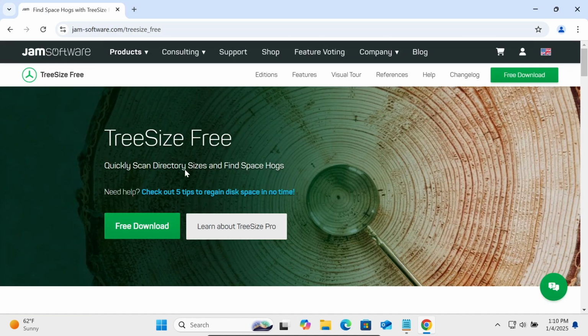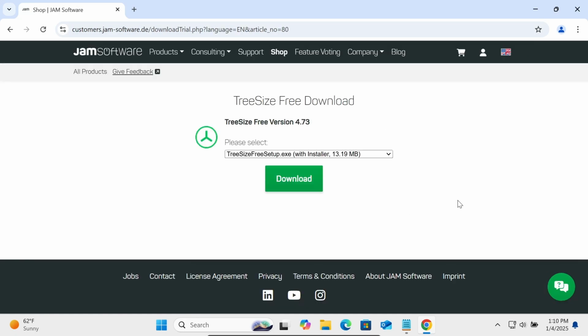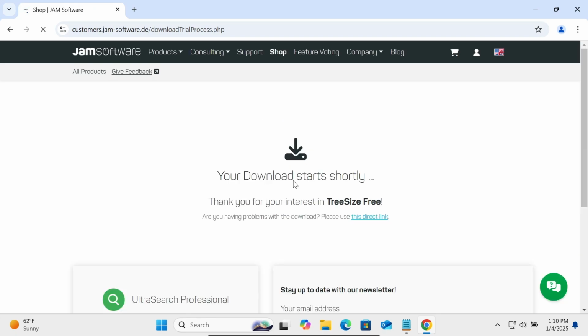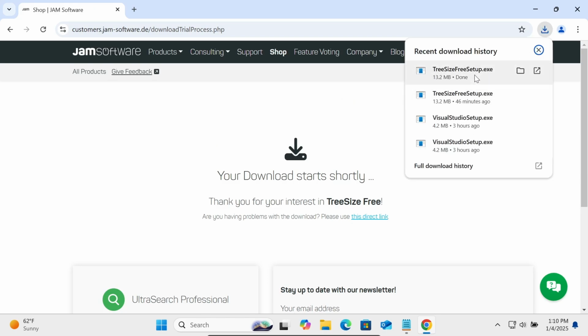Click on this, and now click on free download. Try free. So let's click on this free download. This is the personal version, and now you can get the software. You can get a zip or exe file. Let's click on this download button. Now you can see the file is downloading, and the download is completed.